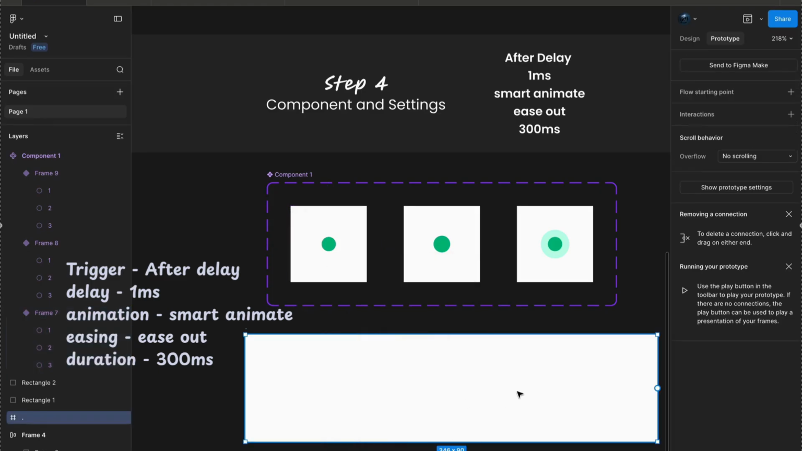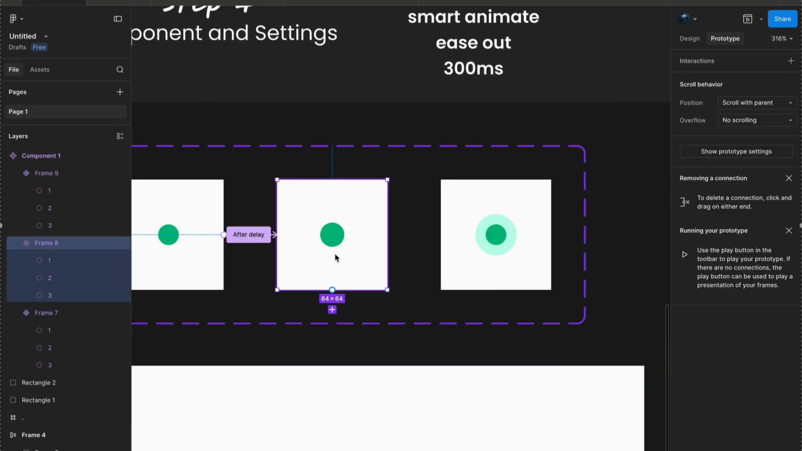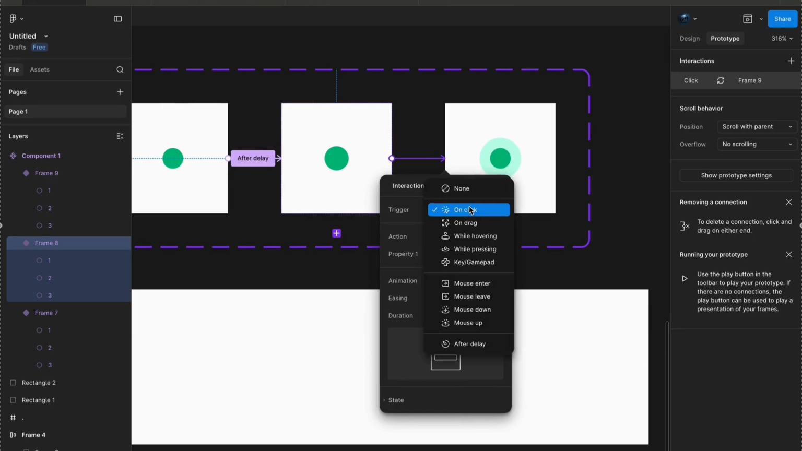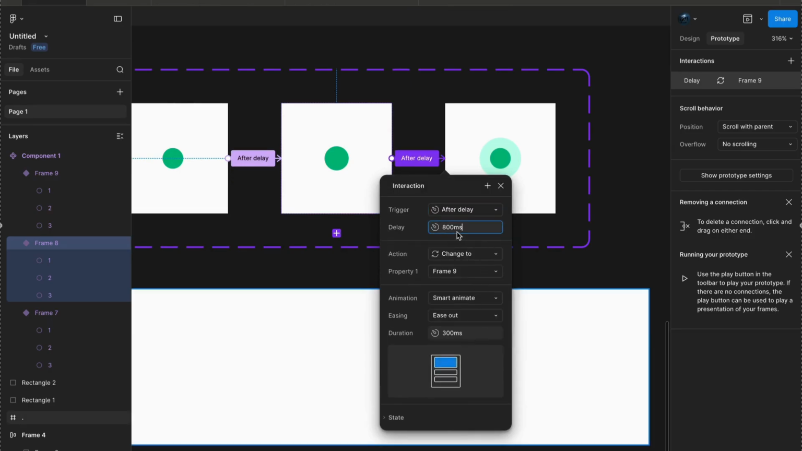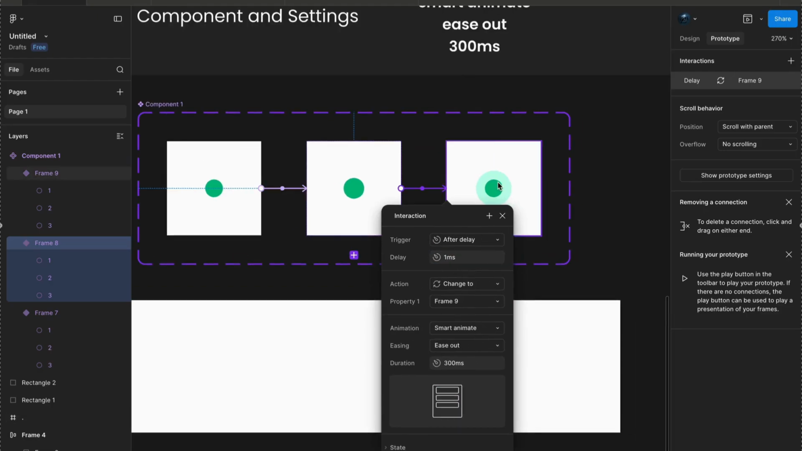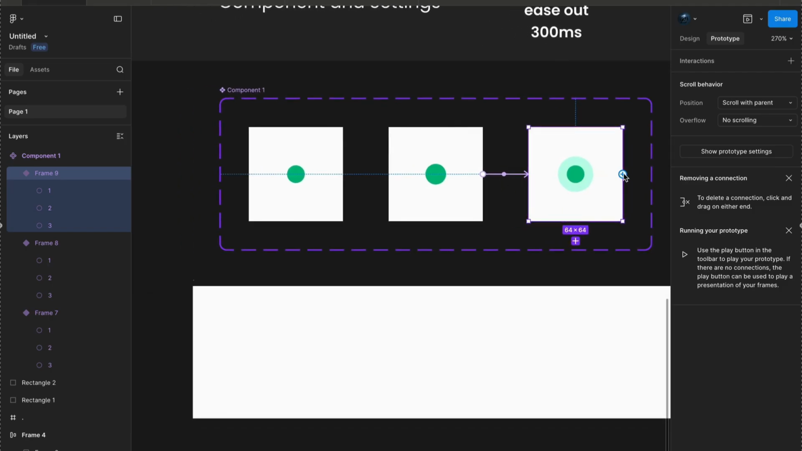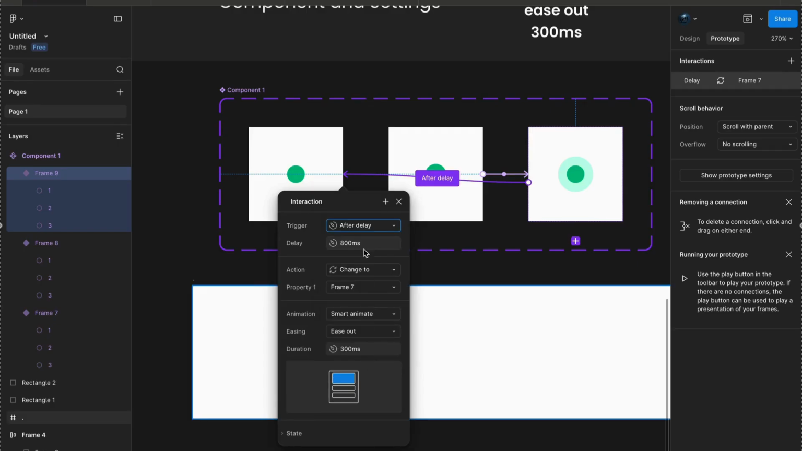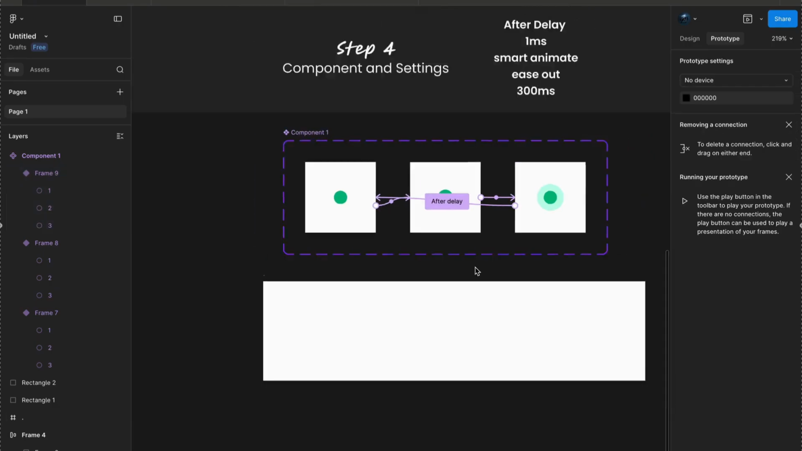I'm going to do the same thing over here, attach my second frame to my third frame, set the trigger to after delay, delay to 1 millisecond, and the same settings. Now my third frame back to my first frame. After delay, 1 millisecond, Smart Animate, ease out, and 300 milliseconds.